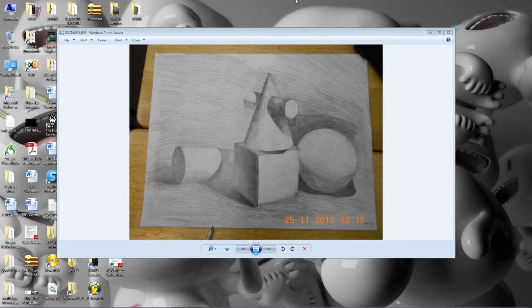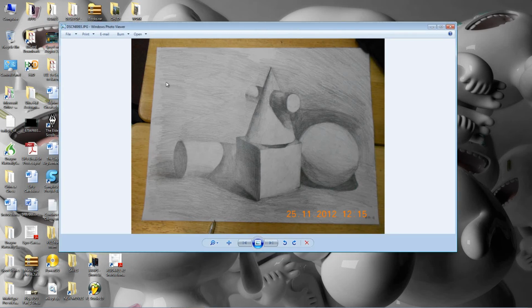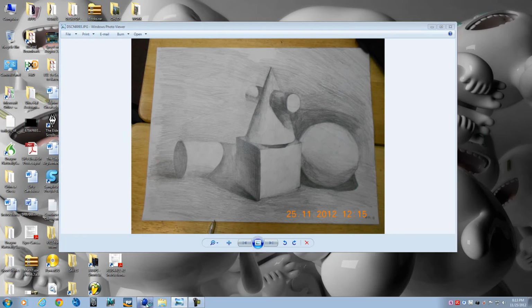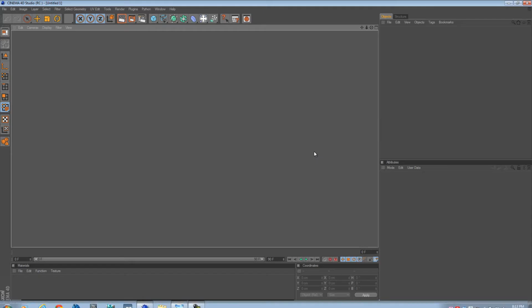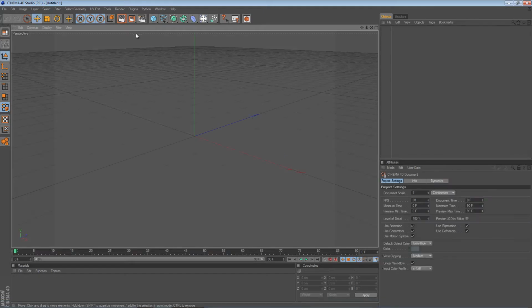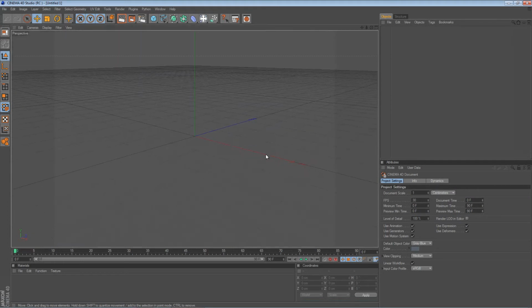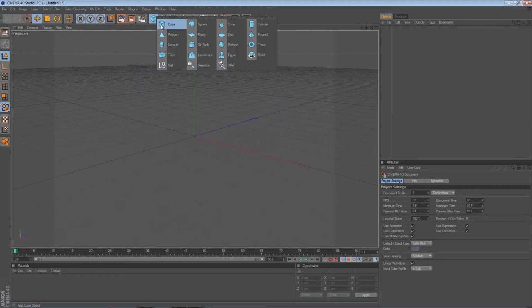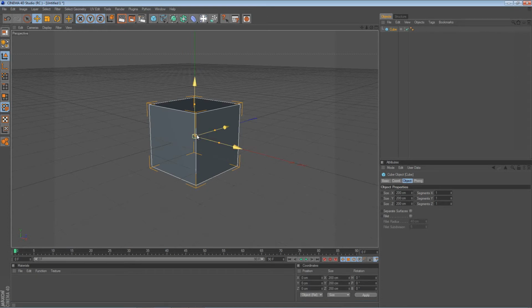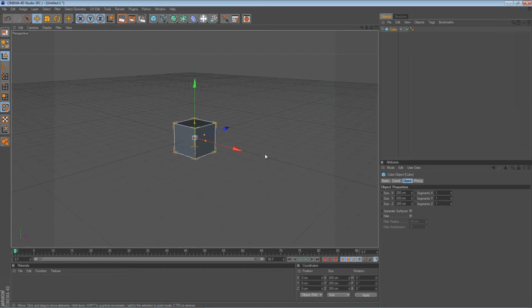Okay, here's your picture that you drew. I open up Cinema 4D. Okay, we have an empty scene here. I'm going to create a cube and make it very big.